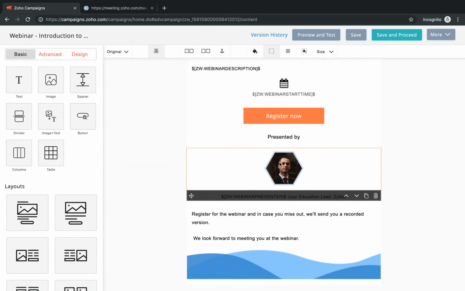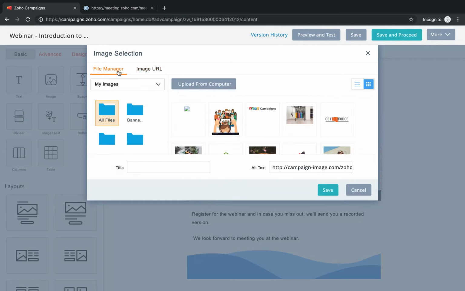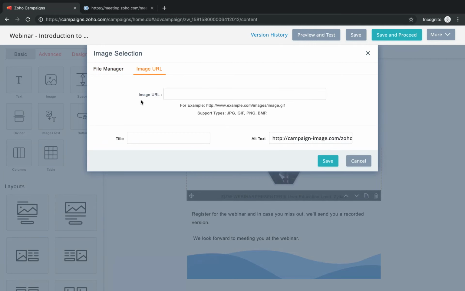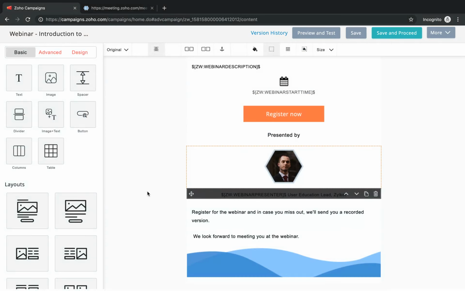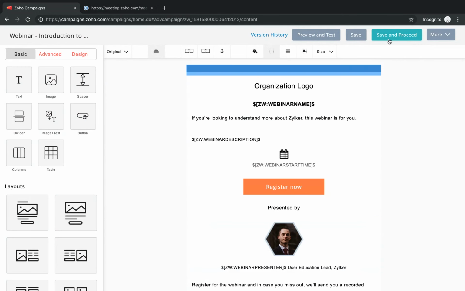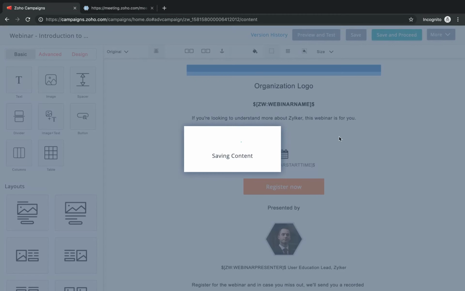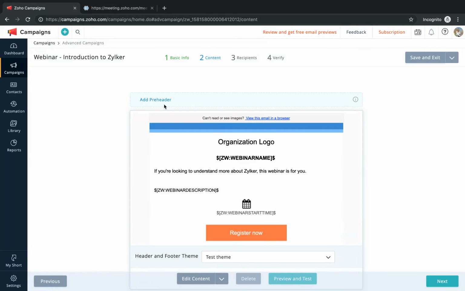Moving on, here you can give the presenter's image, the picture of the presenter. You can upload it directly from your computer, or you can give the image URL. And then you have to save it so that the image appears here. After making the changes, you have to click on the save and proceed button, and the content is saved right now.